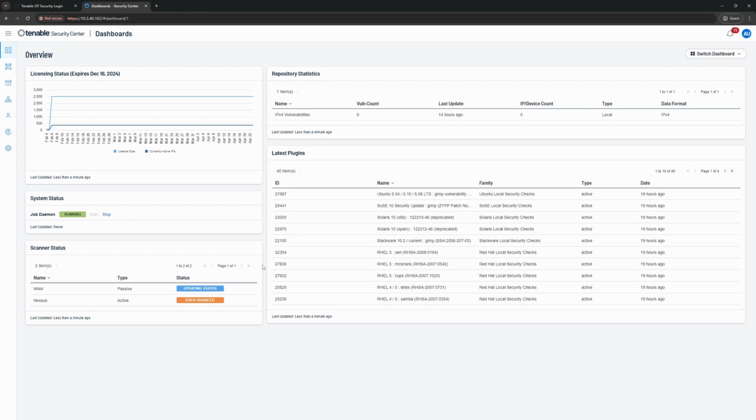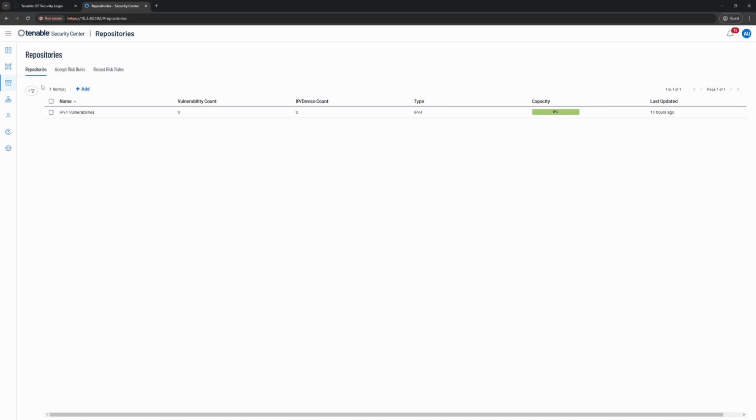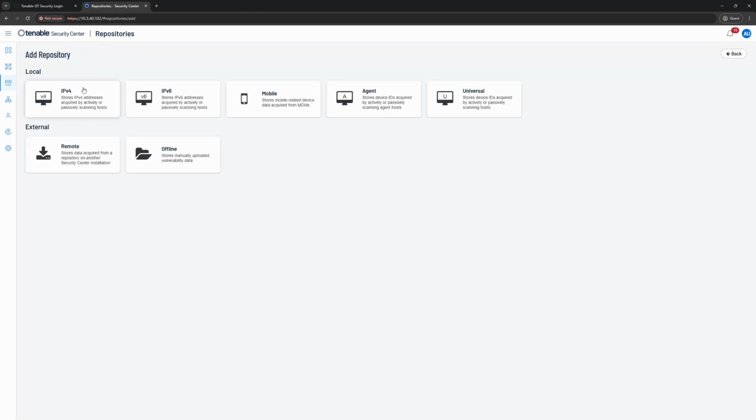So one of the very first things that you have to do before you can integrate anything with Security Center is you're going to have to go in and set up somewhere for that data to go. Now, this is true for scanners, for agents, for any of those things, you're going to have a container for that data to be stored. So that's what we're going to do here: we're going to go down and click on repositories. These containers are called repositories, and we're going to add one.